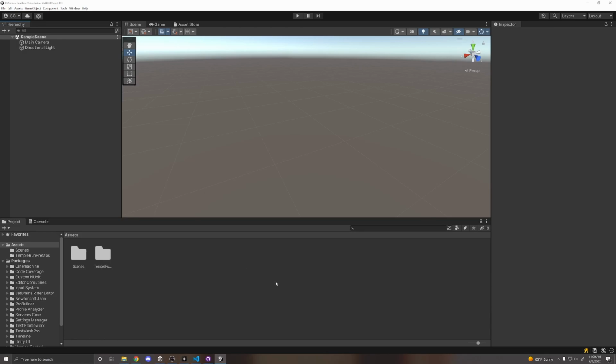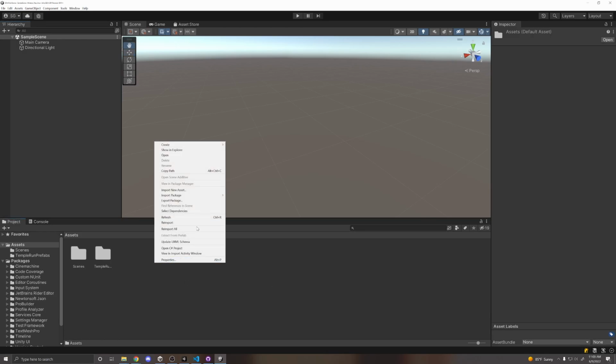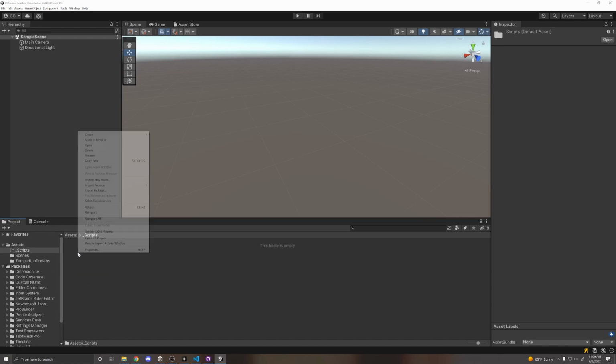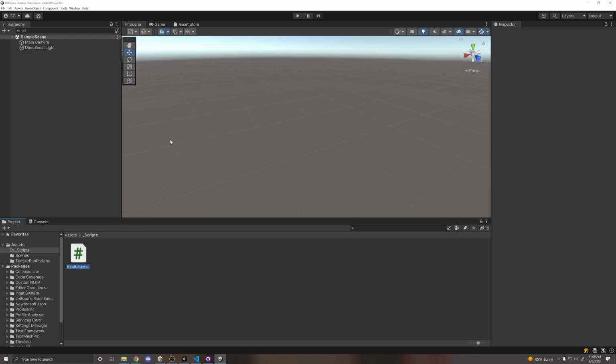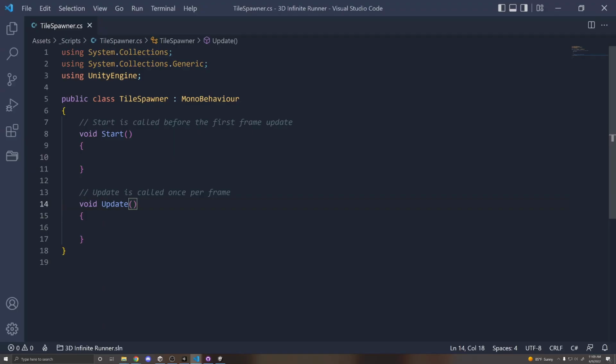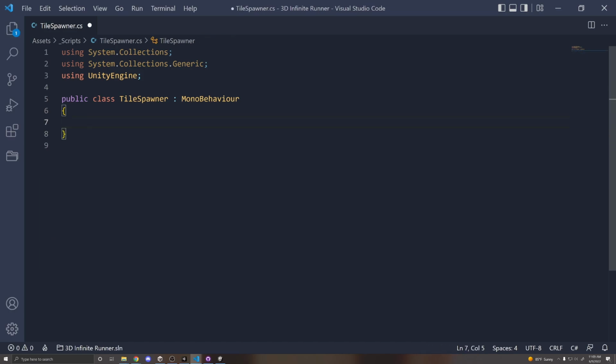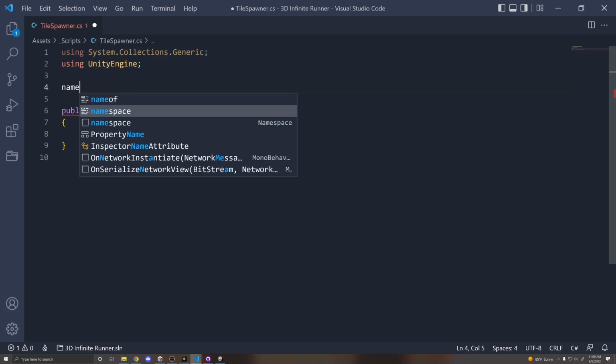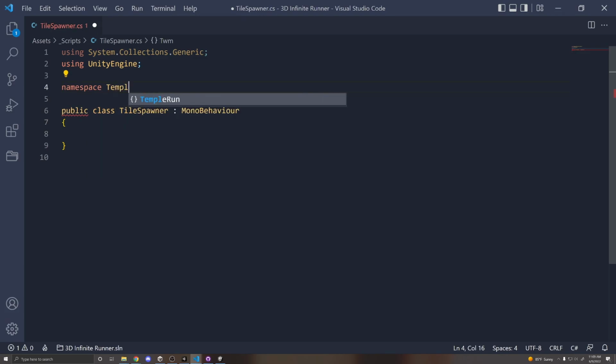So let's create a script called tile spawner. Right click and create a new folder called scripts. I like to put an underscore before scripts so that it's always the first one in the assets folder. Then we can right click and create a C# script called tile spawner, and you can double click that. All right, so we can erase these two functions. We can also erase this using System.Collections. We'll be using this one later on. And we can put it in the namespace TempleRun, or whatever you want to call it.